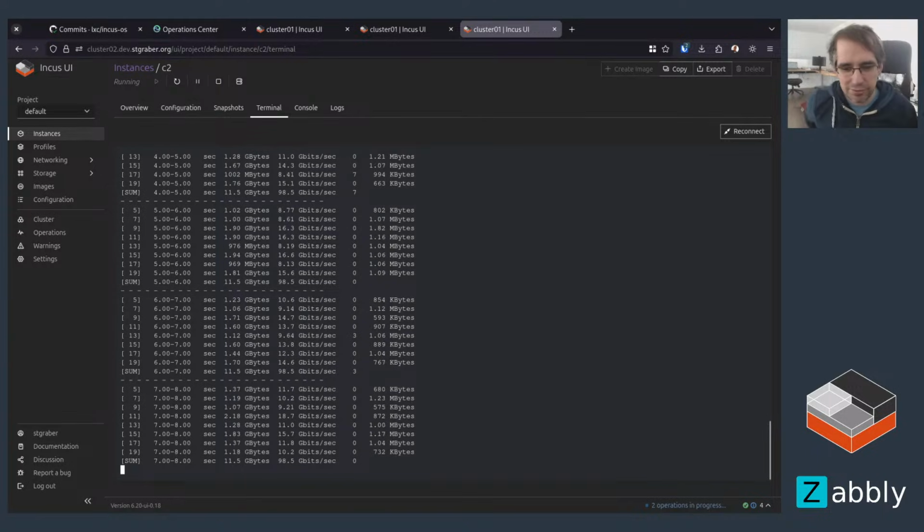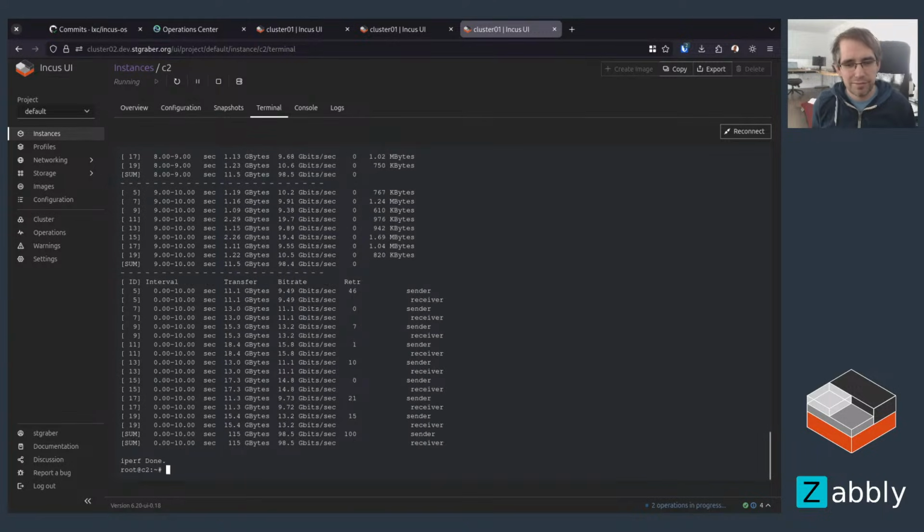I'm actually looking at tweaking the transmit balancing options on the bonds in IncusOS to be able to get faster speeds on that, and hopefully get us to balance the streams. Like effectively, in this case, I'm running 8 streams, so hopefully trying to balance those across the 2 ports so that we can get closer to the 200 gigabit. But yeah, that's basically it.